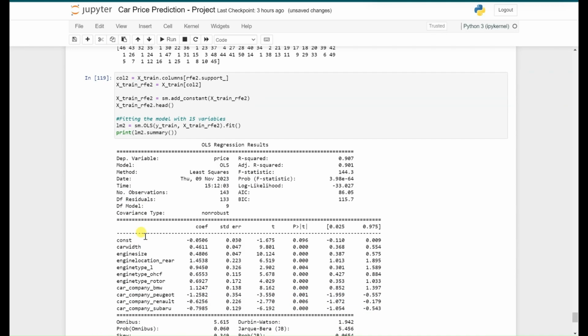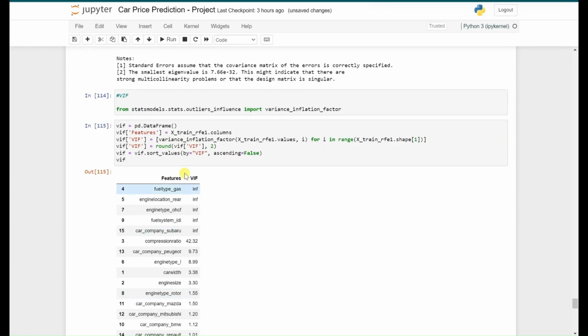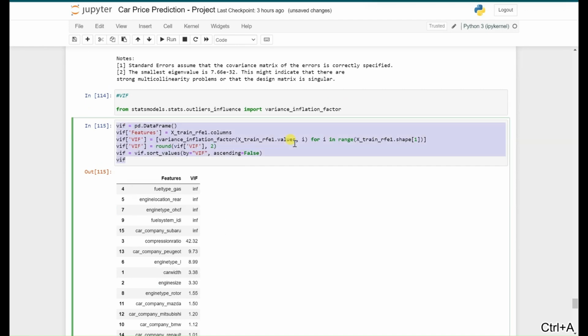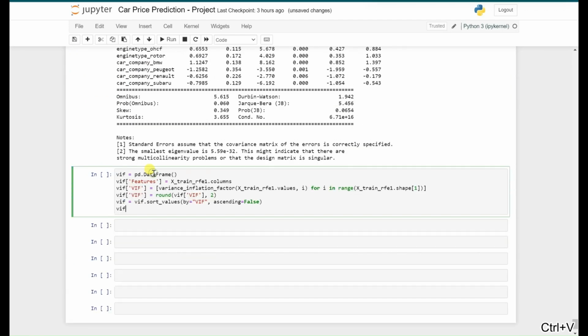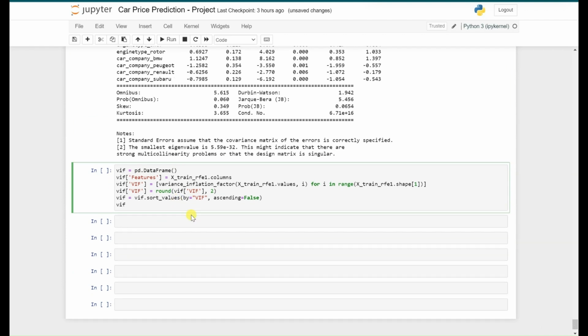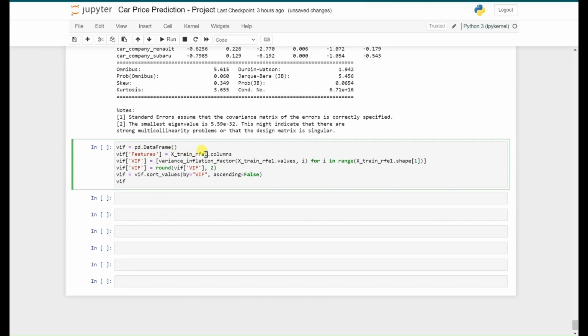Now you can note that the R squared value hasn't dropped much practically, so it has gone from 91 to 90.1. So 10 variables seems to be a good number to start with. So now again check the VIF. Let's copy this line of code. Now let's change all of the variables. Yeah, now we are good.